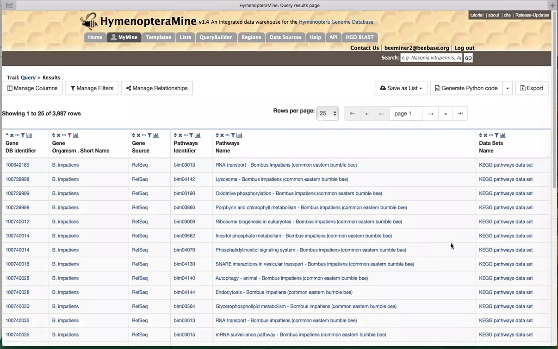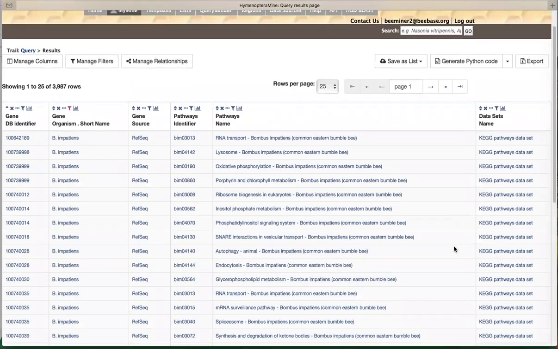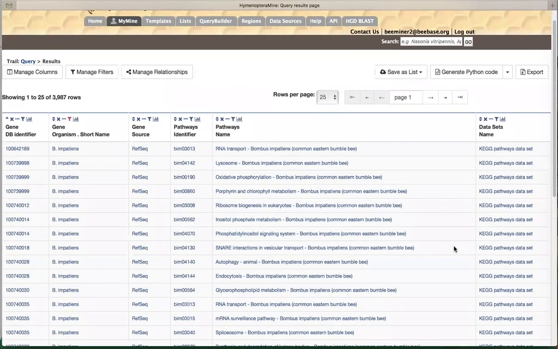this will take a little bit longer. Oh, that's pretty fast. So this shows all the KEGG pathways for all of the Bombus impatiens genes. So you'll notice that there's less than 4,000 rows, and that's because only a small number of Bombus impatiens genes have KEGG annotation, and that's pretty typical for all the species.